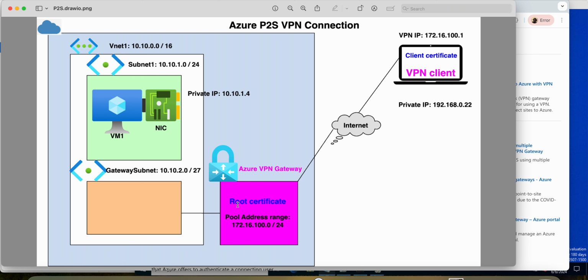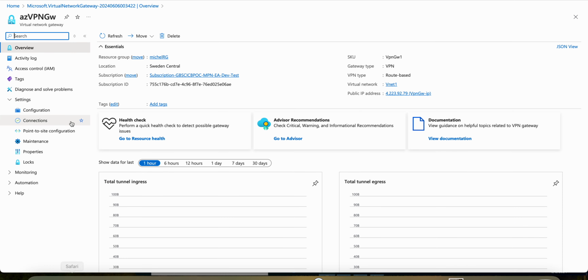So first of all, we're gonna generate the root certificate and the client certificate, and also we can set this pool address range. We have to download the VPN client, because you need a VPN client in order to communicate with your virtual network gateway. Okay, that's all. Let's go to Azure portal to see what we have.